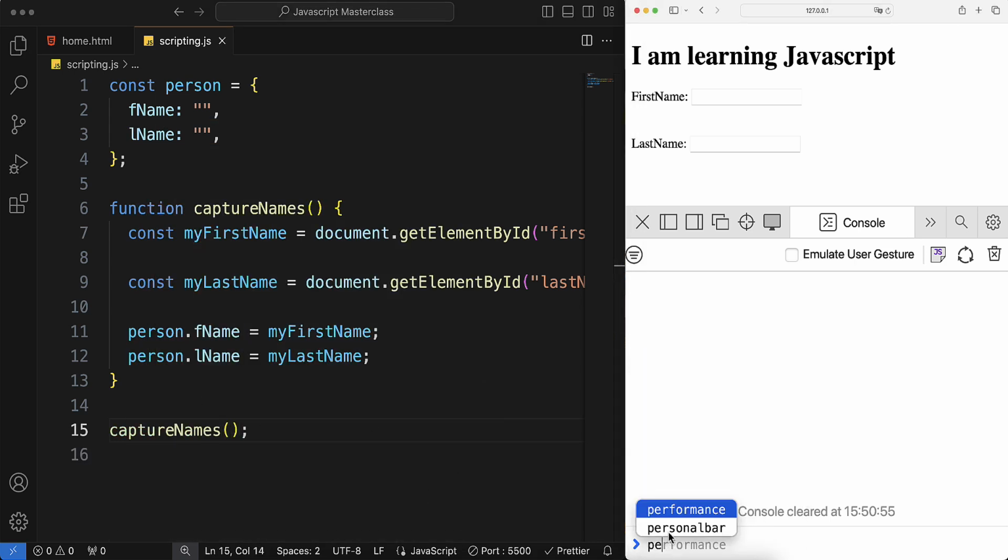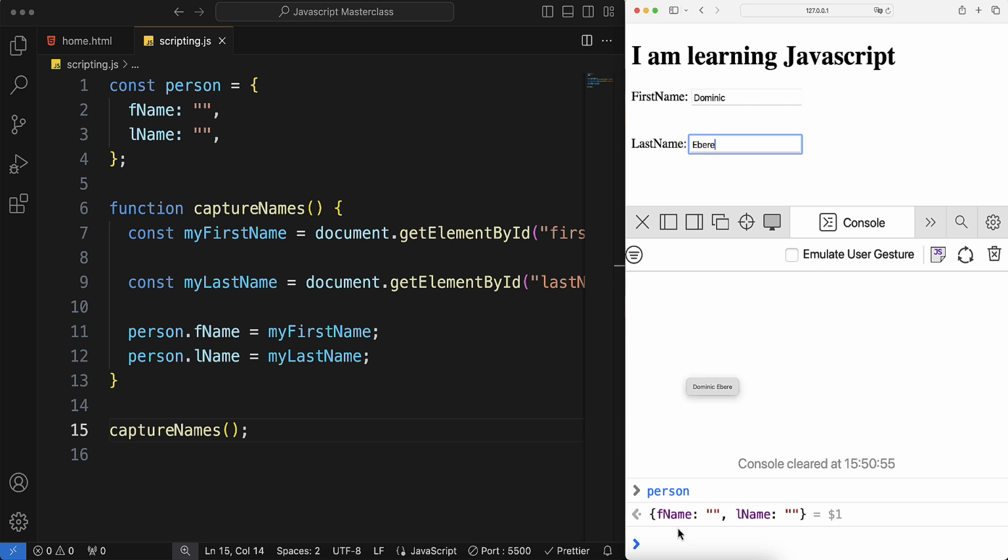Let's try to access the person object. It is still an empty string. Now even if we type something like Dominic and Ebere, it's not going to change anything. So we still try to access the person object. It is still empty. All right.